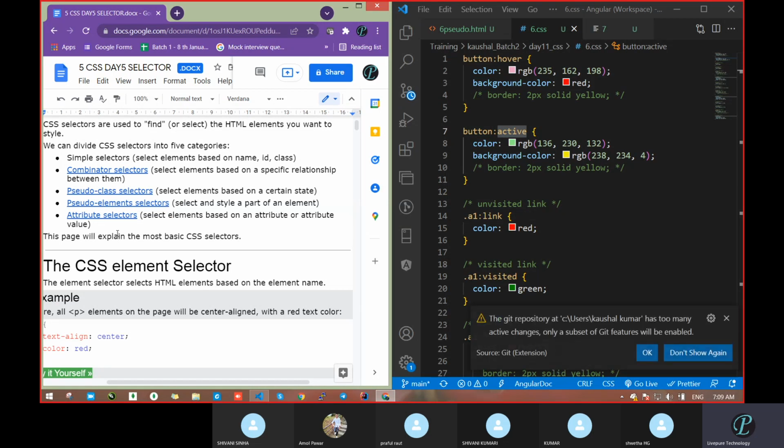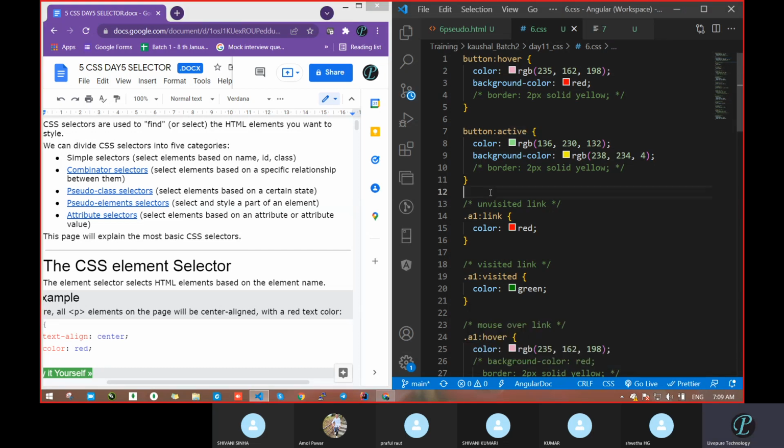But how do you know that this is a class or something else? Shweta, how do we know that it is a class? Because button is some element, some tag. Otherwise A1 refers to our normal class. But this one, link, visited, active, and hover, these are all pseudo classes. That is not our general class, that is a pseudo class. But how do we know that it is a pseudo class?